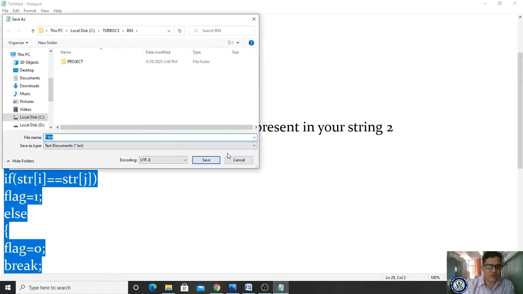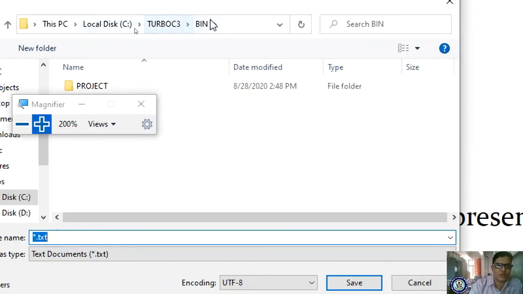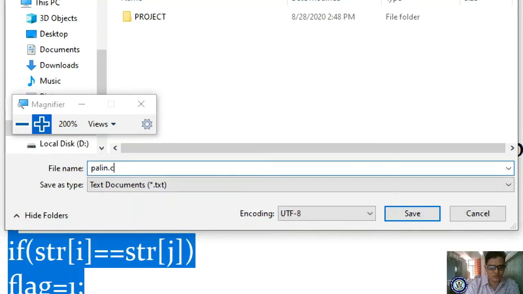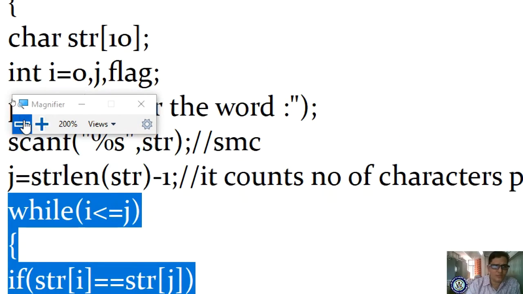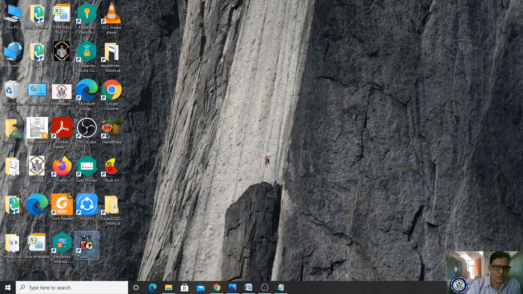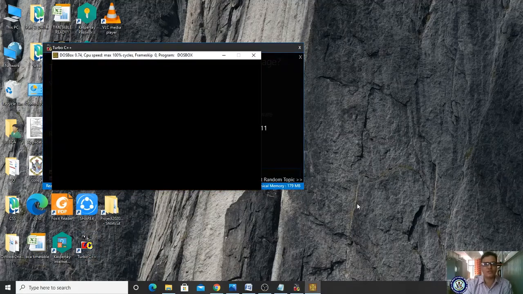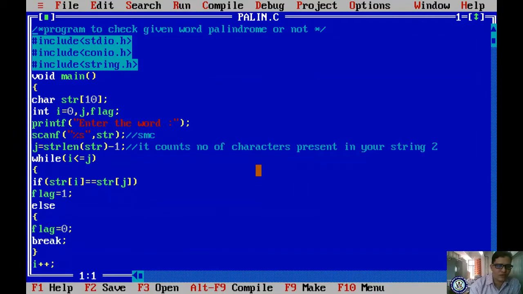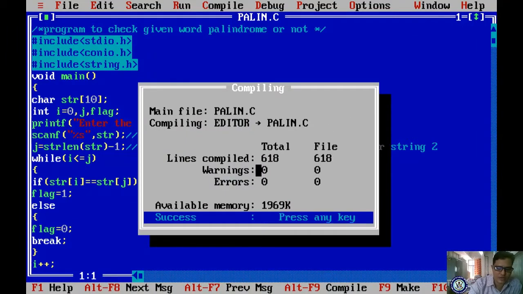Let me check, and now let me save it first. While saving, ensure where you are actually storing. It is the Turbo C3 bin folder, and I am taking the file name as palin.c. I am minimizing this and let me open my Turbo C++ editor, and now let me open our file, palin.c. Now F5, compile it with Alt F9 and run it with Control F9.